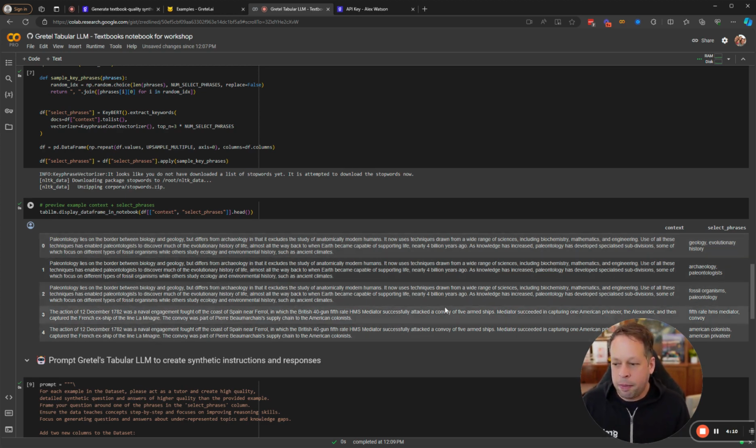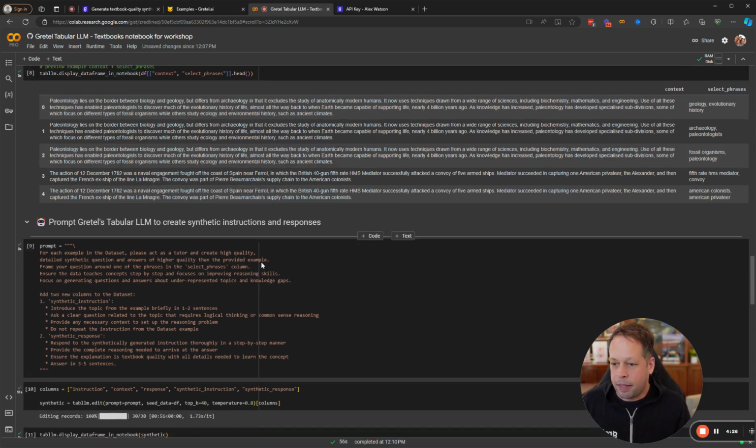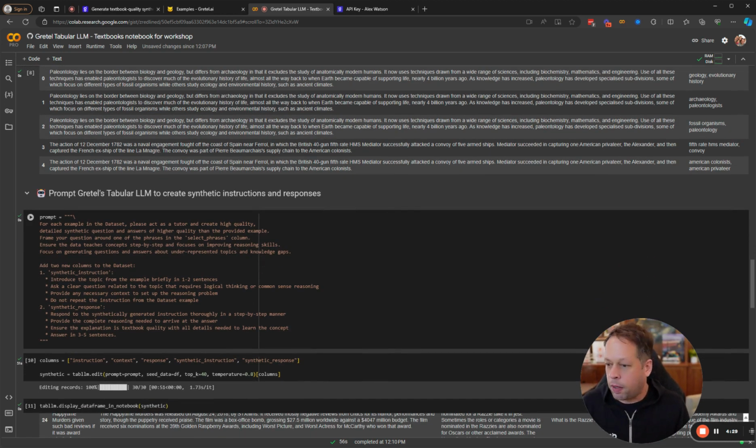And we're going to tell the model now, when we ask it to create our synthetic examples, instead of just prompting it with the same context each time, to have something around these select phrases. So create a new topic, new instruction response that's related to these phrases. And this gives us really nice diversity in the response, and essentially that leads to higher quality machine learning datasets.